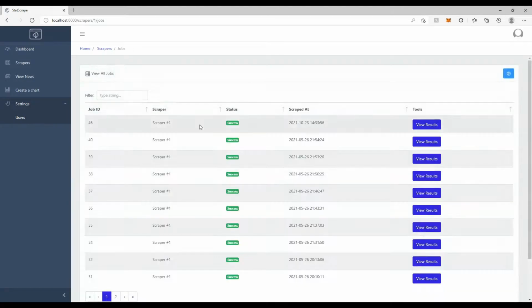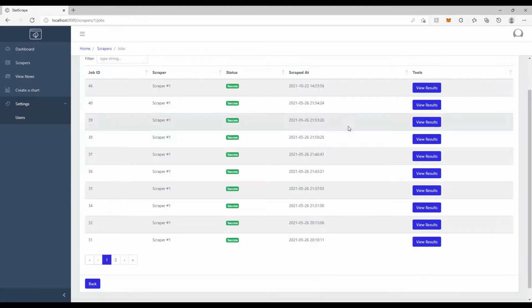This is a list of jobs for this specific scraper. If a job has failed, it will write fail here. If it's successful, it will write success. And I can see all of the jobs.